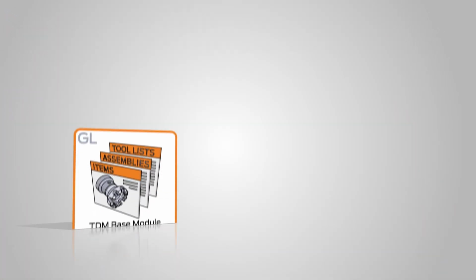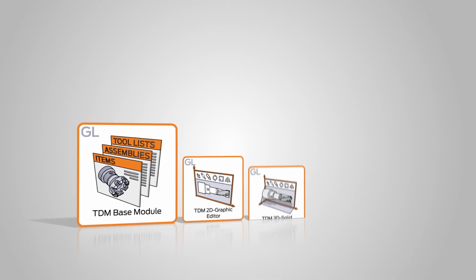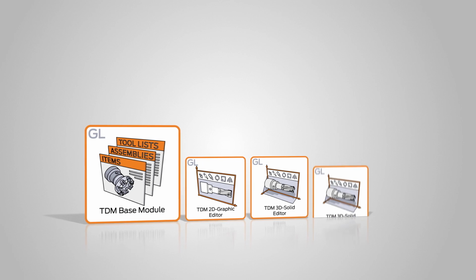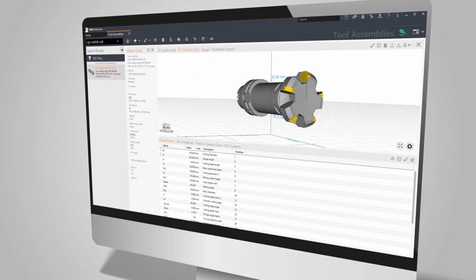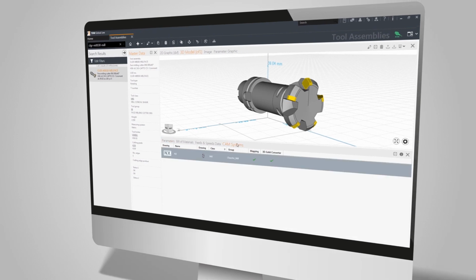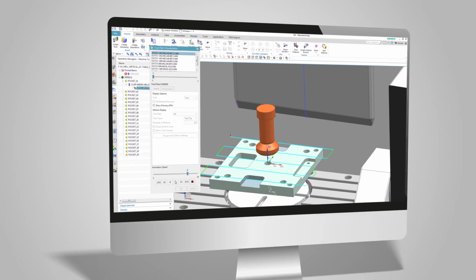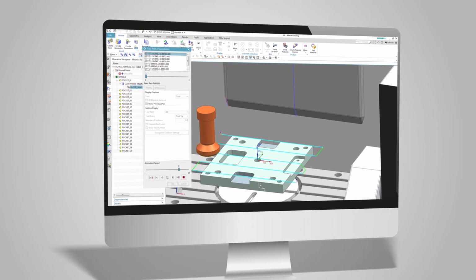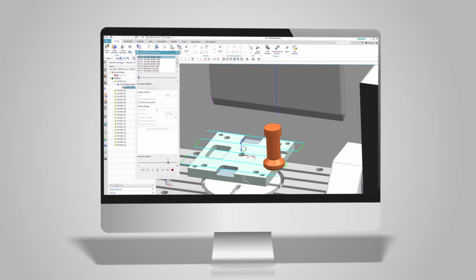With TDM Global Line, the CAD features are TDM 2D Graphic Editor, TDM 3D Solid Editor, and TDM 3D Solid Converter. You can very easily create TDM 3D data and convert these to the Siemens-specific format. Any previously created 3D data is available at the click of a mouse for all CAM and simulation systems.